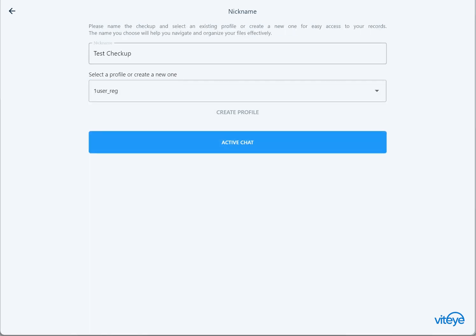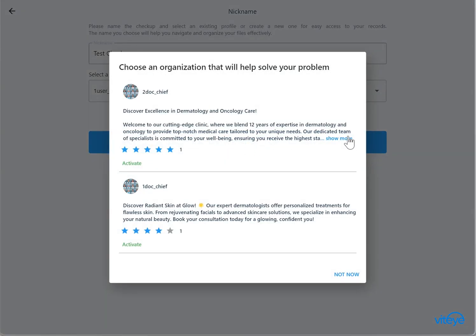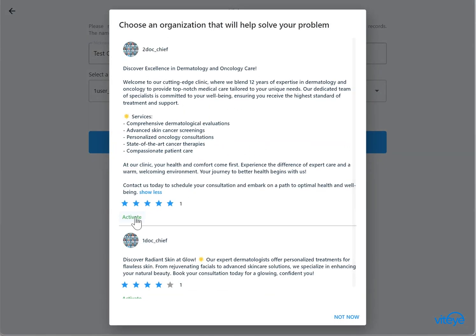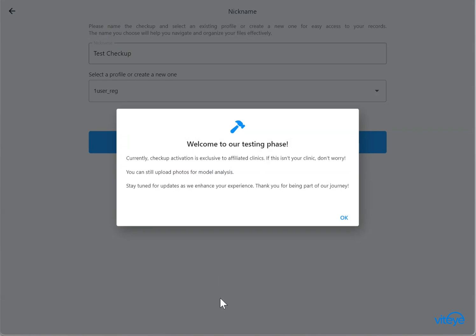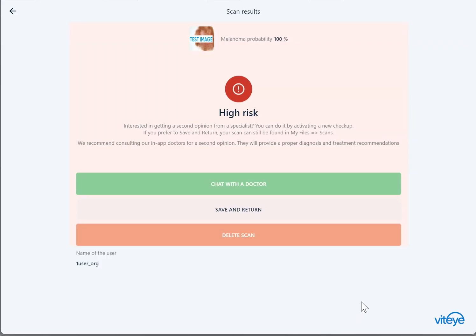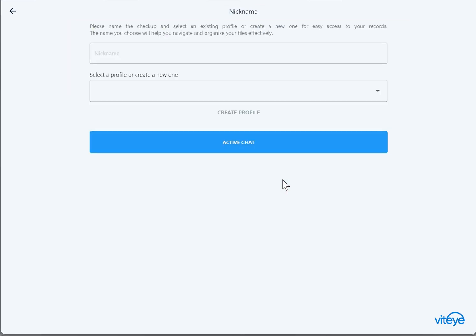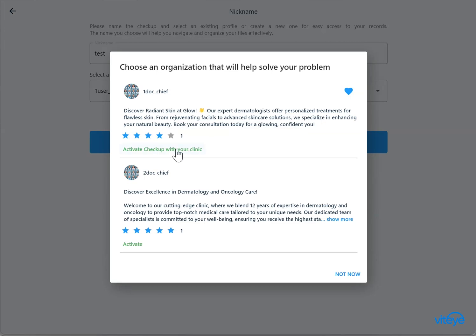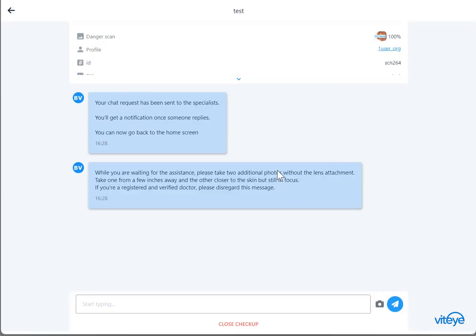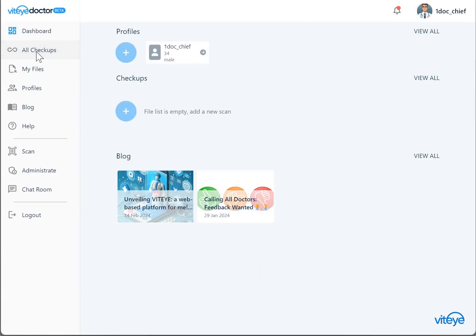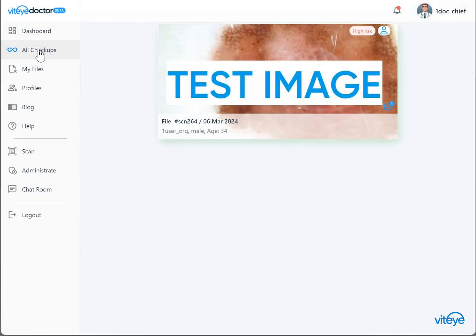For regular users not assigned to any organization, they will see a list of registered clinics, but won't be able to activate it at this point. If a user is assigned to one, the registered organization will show up at the top of the list marked with a heart icon. The checkup will be activated, and all doctors in the organization will be notified about a new checkup from their client, patient. A small user icon indicates it on the checkup card.